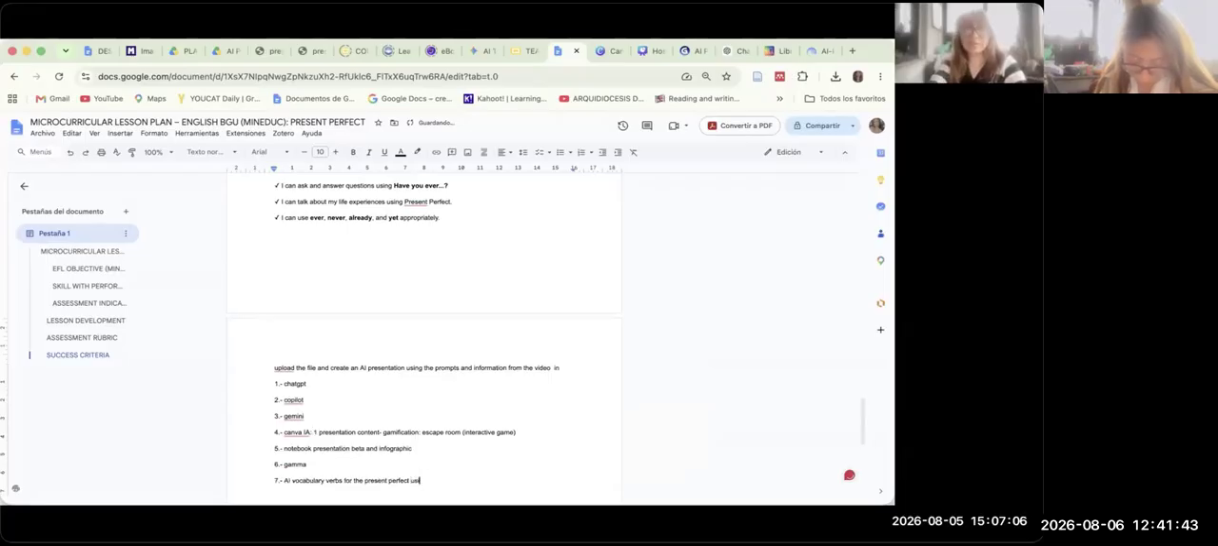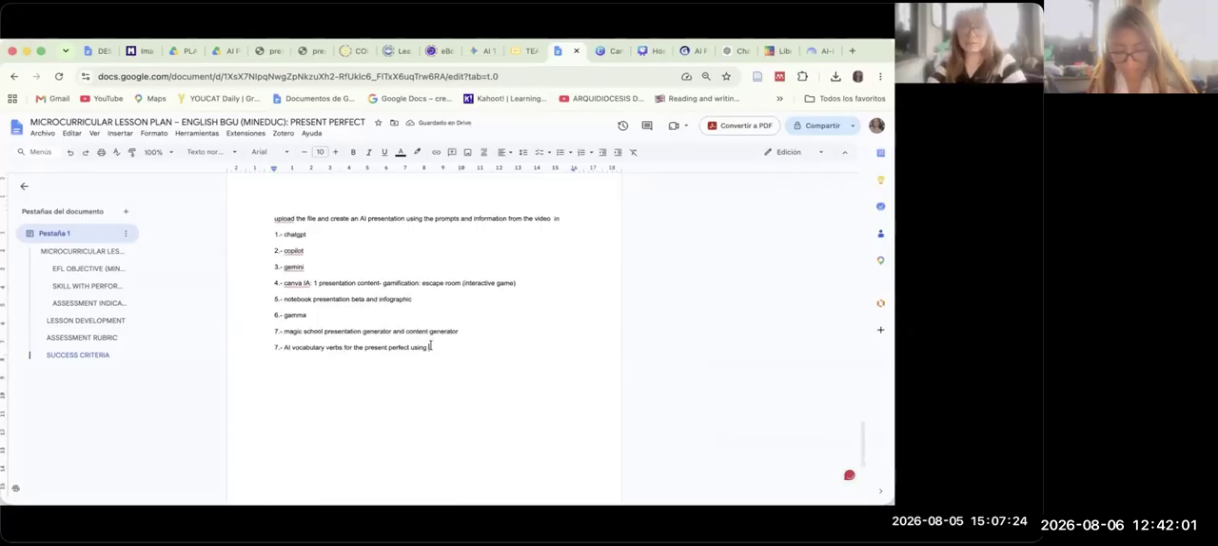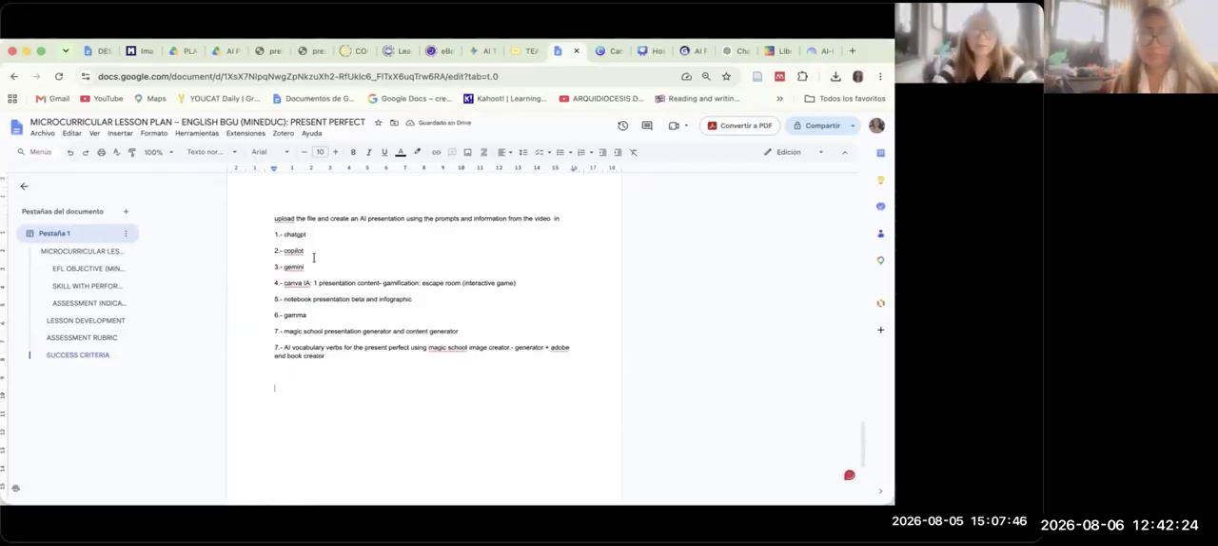Using Magic School presentation generator and content generator. And number 7, vocabulary verbs using Magic School image generator, image creator, plus Adobe and Book Creator. And you share the link in each one.